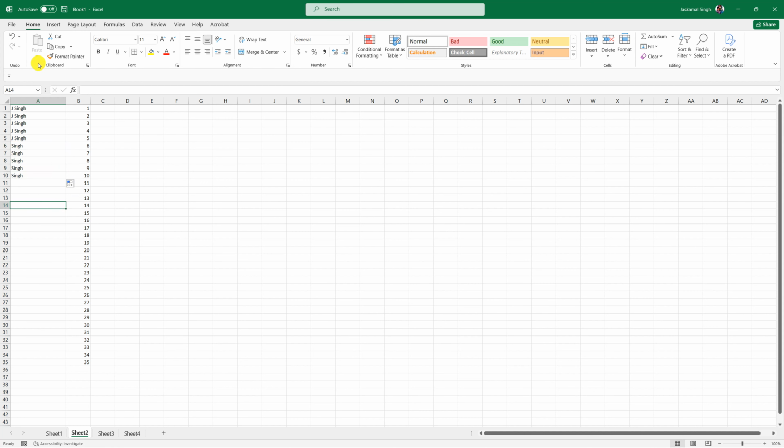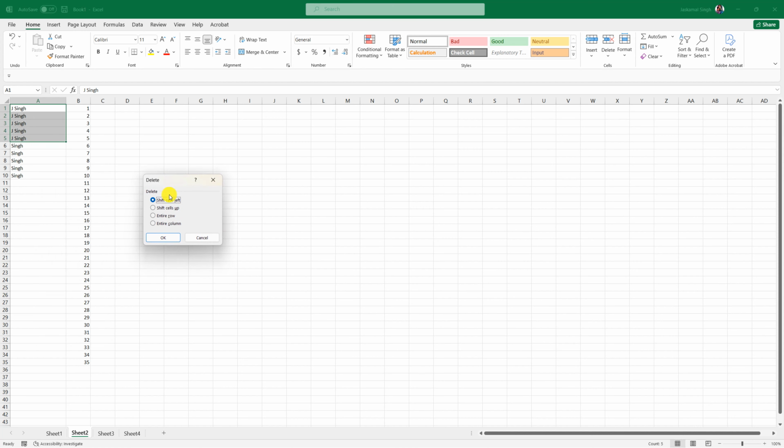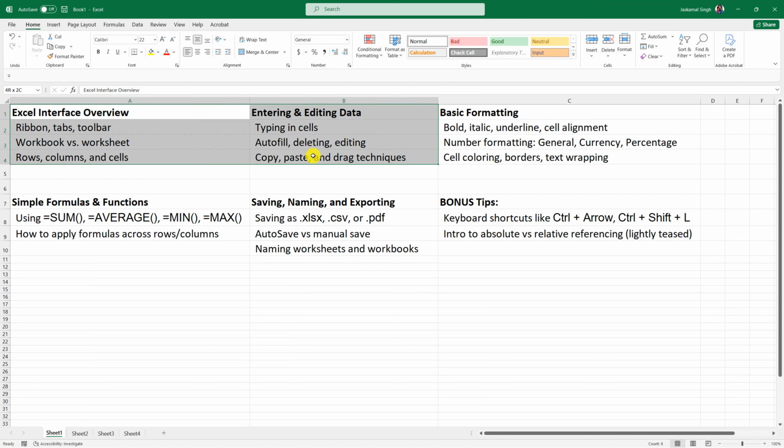So let me show you the difference between shifting cells left and shifting cells up. Once I delete and click shift cells left, I have my numbering shifted to the left section. On the other hand, if I click shift cells up, I have my word sing shifted up, right? So this is how it works. So this covers our first two parts, entering, editing data, and also the overview.